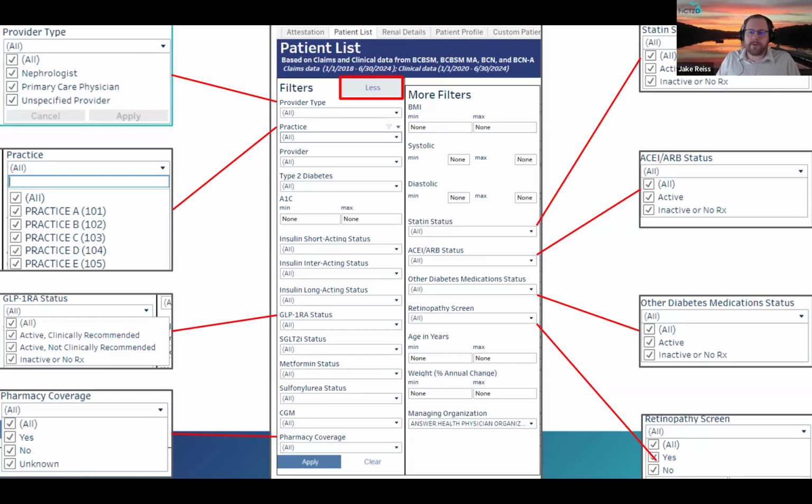All right. Along the right-hand side here, we can see a couple of other examples of some of the filters that are available. You can see statin status there, as well as ACE-ARBs, other diabetes meds. Obviously, we didn't have quite the space to list every single class of diabetes medications, and some of them get a little in the weeds for the purposes of the QI initiative.